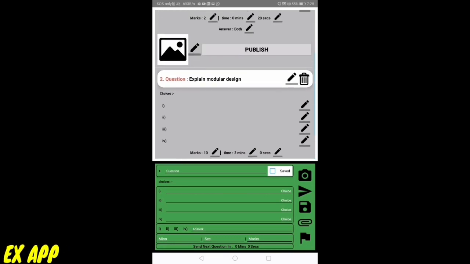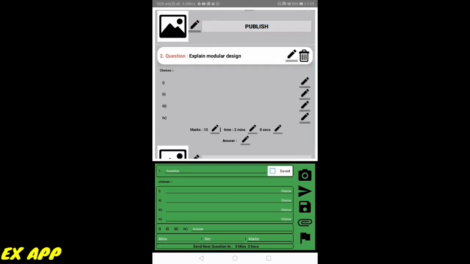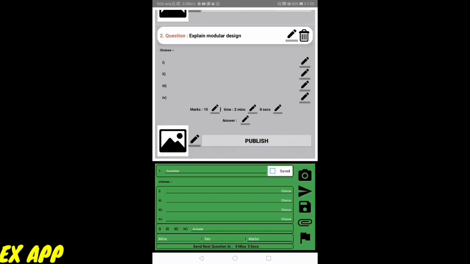Now in the workspace, you can see all your saved questions. The first question was a multiple choice question. Second question is a short answer type. So you can save any such type of questions. Now if you need to delete the questions, you can delete this using this delete button also.